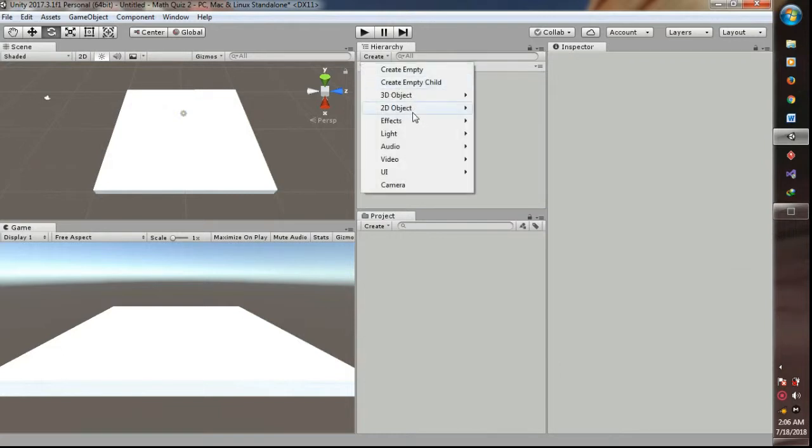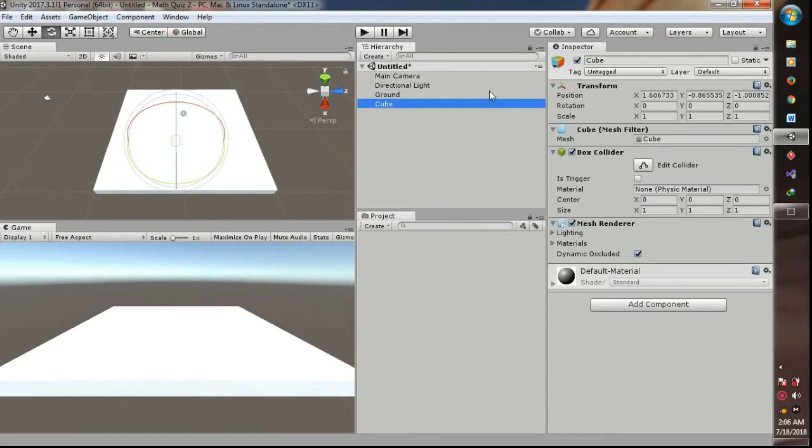Okay, it's great. And create a cube again to create a wall, so we rename it Wall with a position of 1, 1, 1, and the scale set to 0.5, 2, and 30.5.